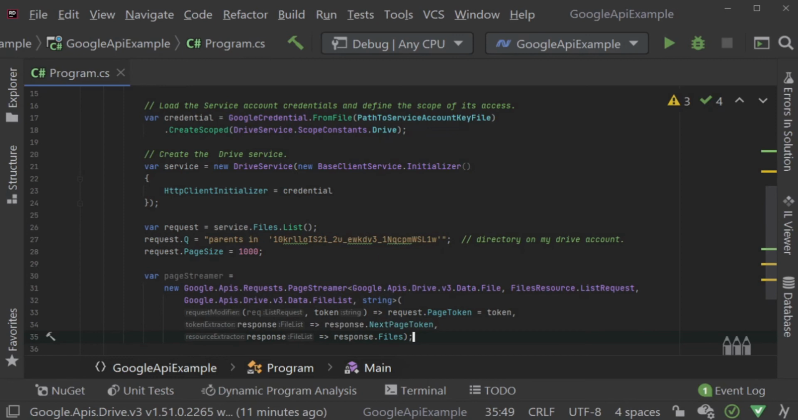Yeah, I know it doesn't make much sense, but it will once you start using this method more often. The next to last is the token extractor, which is basically just the location of the next page token in the response. It should almost always be response.nextPageToken. I don't think I've actually seen anywhere where it's not response.nextPageToken.